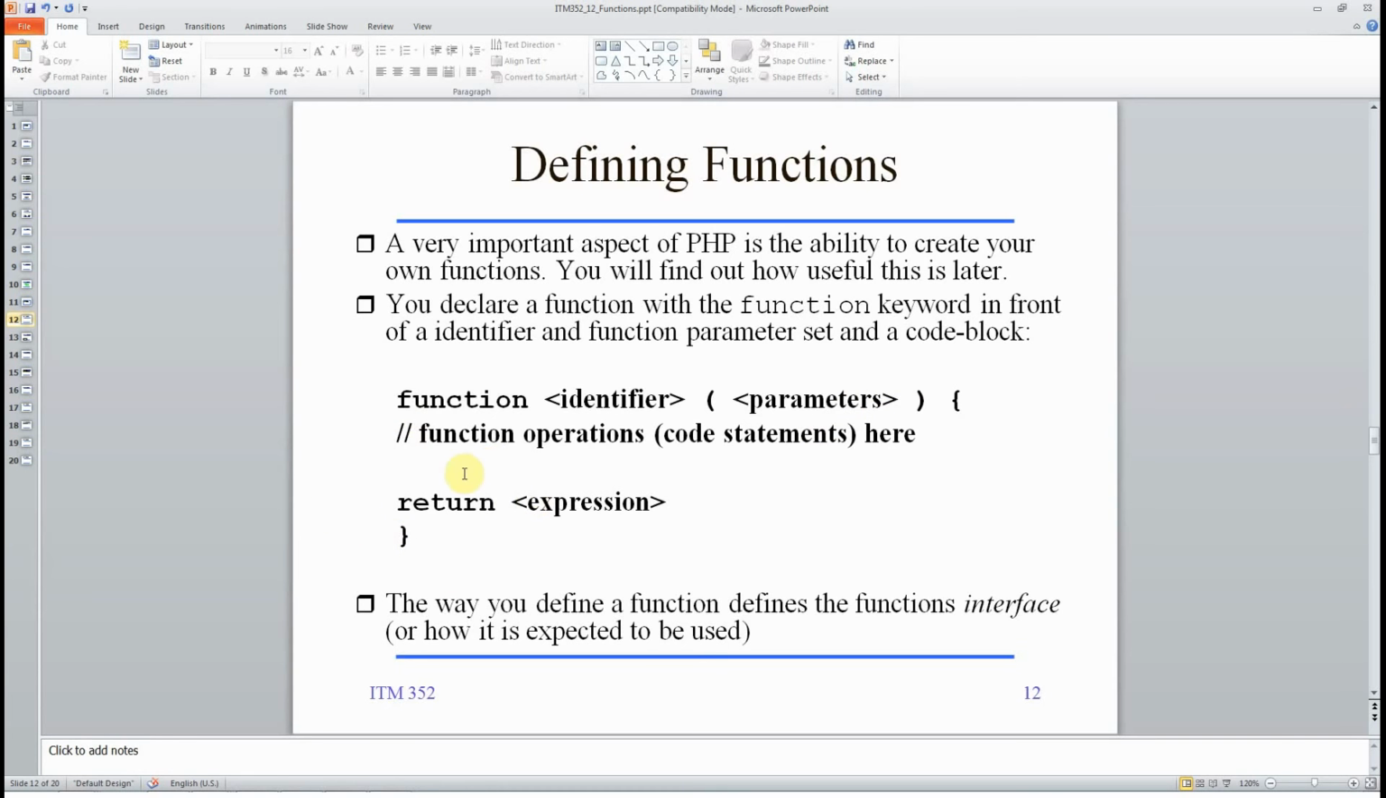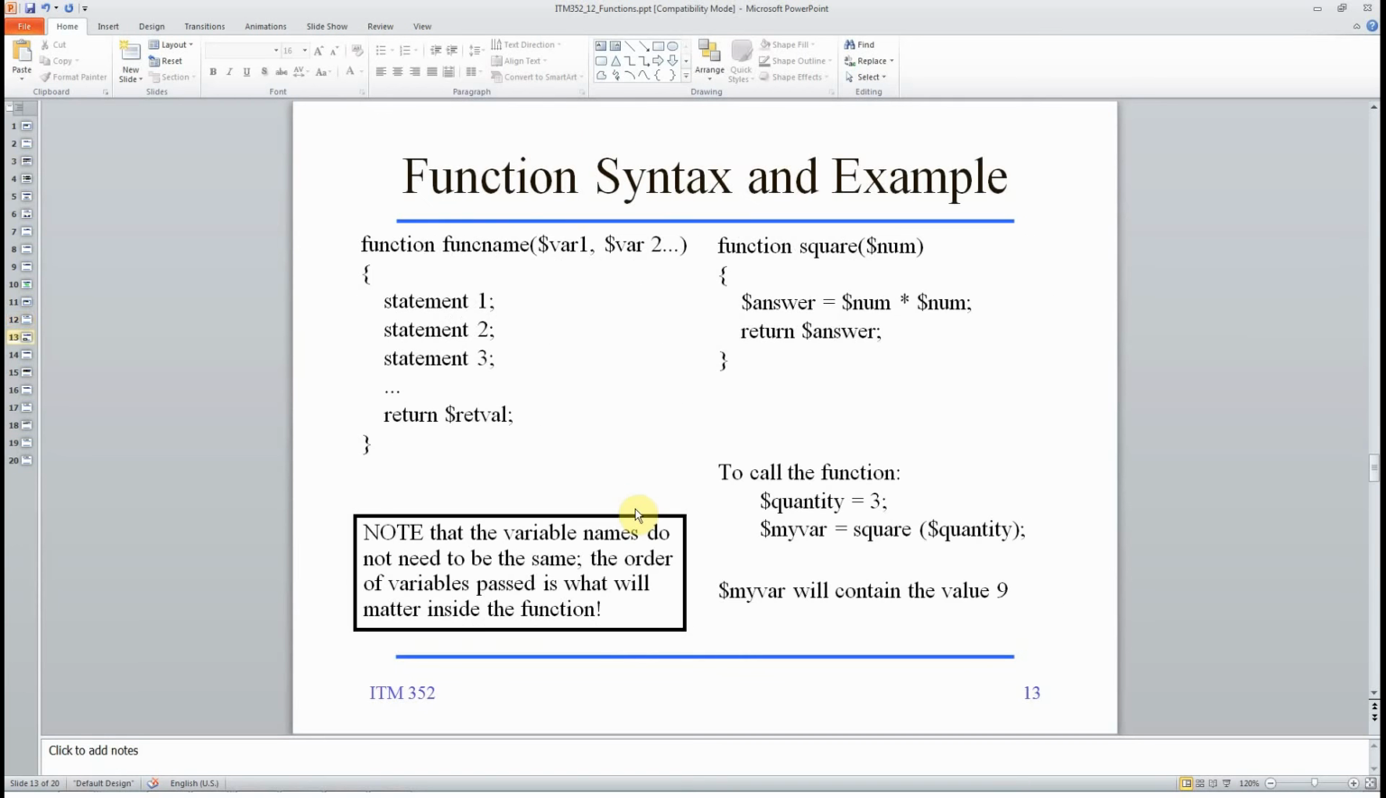And if you want to return a value at some point, you need to use the keyword return and then give it an expression to return. You can have return in multiple places, but once return is executed, it leaves the function and goes back to the caller. So here's some examples. Generically, here's a function with the name and variable 1, 2, 3, and then statements, return.